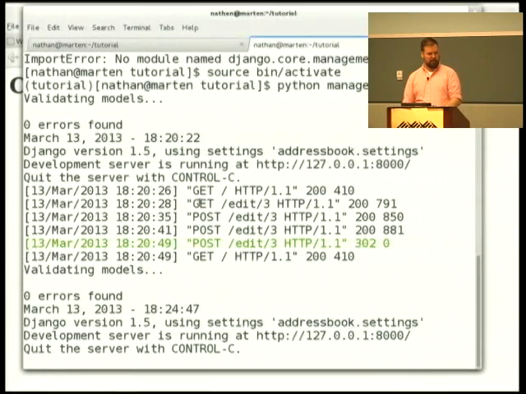So I still have the server running in the other tab. You notice it restarted automatically for me. By default, it's going to watch your Python files and restart as you're developing, so that kind of helps speed you along.